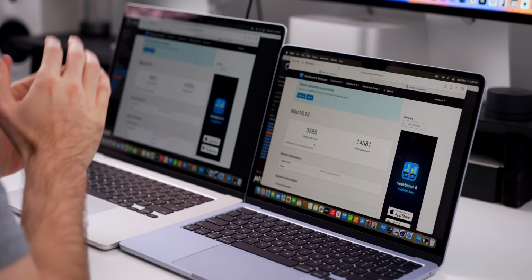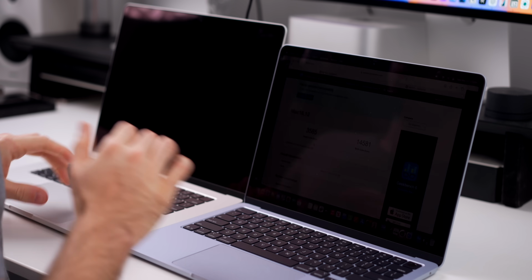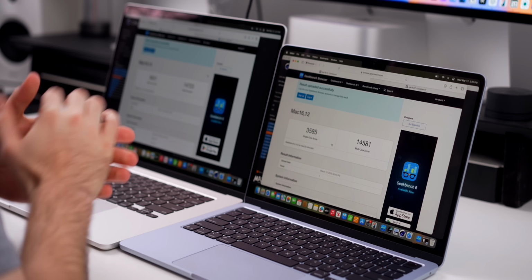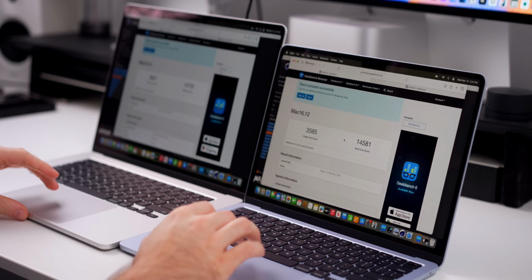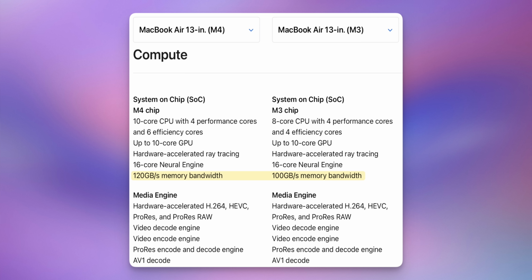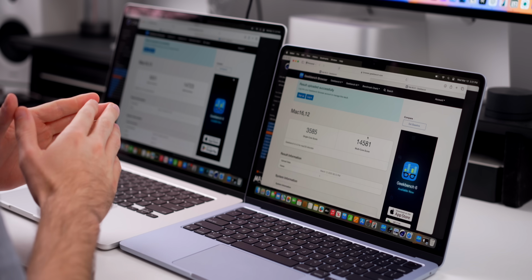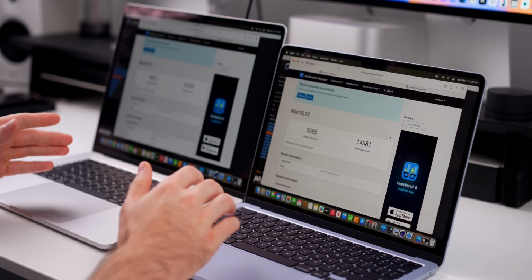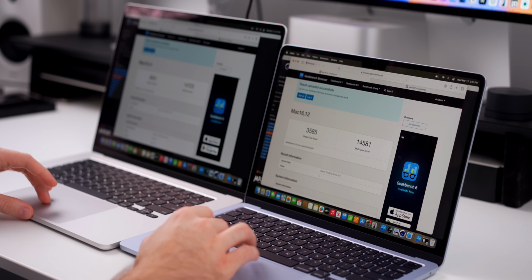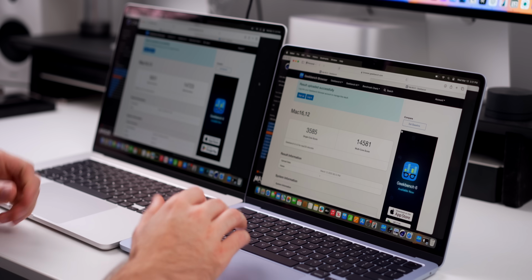Okay, so now let's talk about the performance. I downloaded some of my benchmark tools and I ran some tests here to see how the M4 compares to maybe the M3 MacBook Air. Now, one thing you want to note is that the M4 MacBook Air has 120 gigs a second of memory bandwidth versus 100 gigs a second on the M3. We do also have hardware accelerated ray tracing if you like to game, which is nice. The M2 model and before did not have this. So the M3 and the M4 both have that hardware accelerated ray tracing.